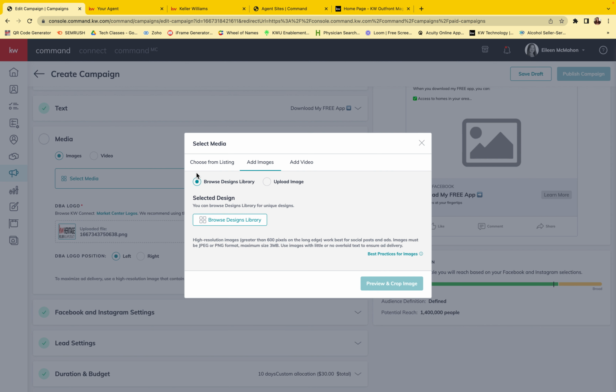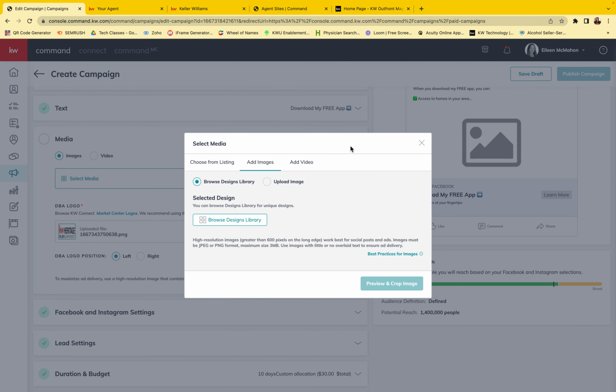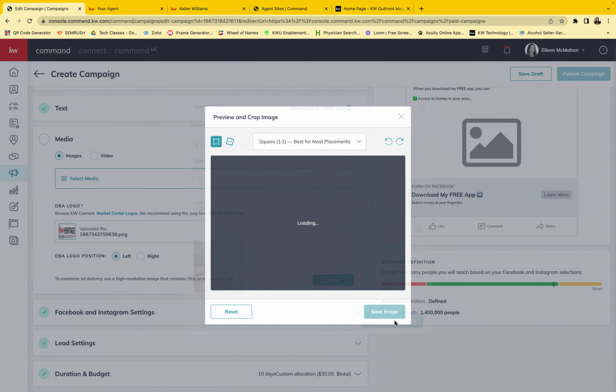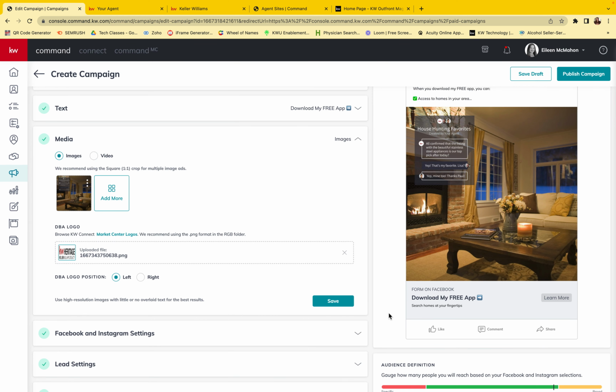But we created all of this inside of Command. Now we're going to click on this button that says Browse Designs Library. It's going to take you to where you created all of your graphics. This is the first one I made, so I want to add this one. And I would like to preview and crop image. It's going to open it up, look a little like this, and I'm going to save image.